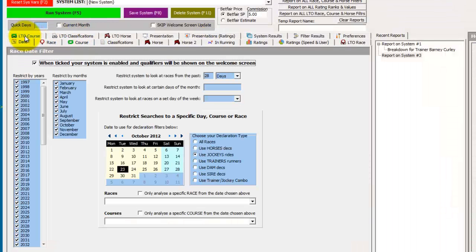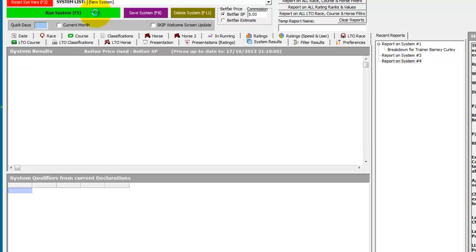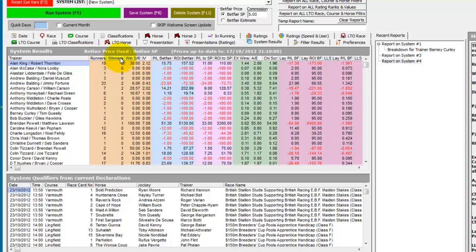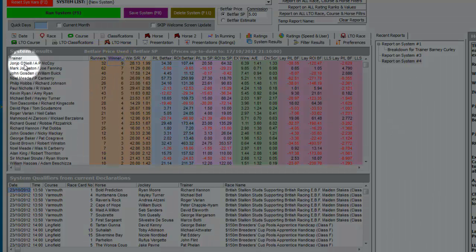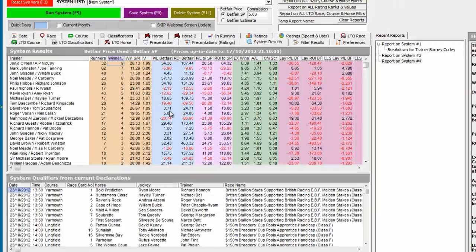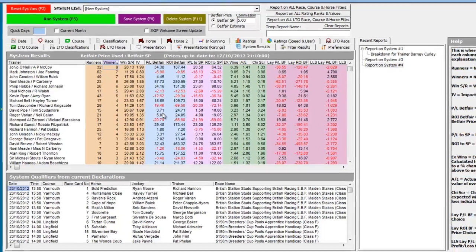And if we go back to the date tab, we can do the same for trainer and jockey combinations. So use trainer and jockey combinations that have got runners and rides today and their record of the last 28 days. Run the system. We'll click on number of winners. And John Joe Neal and AP McCoy have had 32 rides together and won 9 of them in the last 28 days. So that's how to use trainers, jockeys and a combination of both against declarations that are running today.